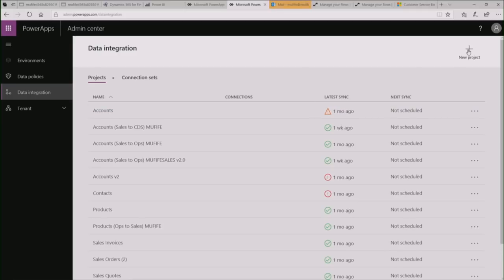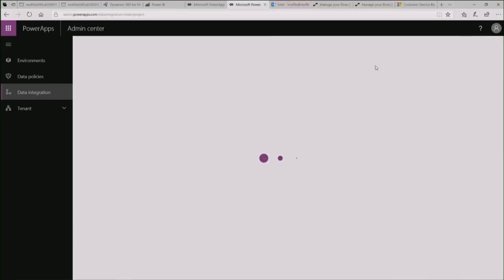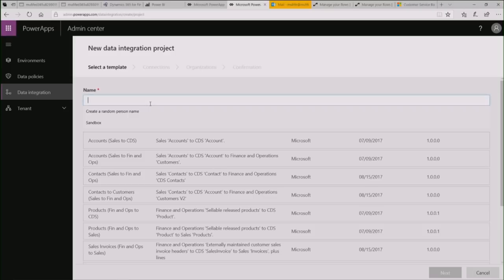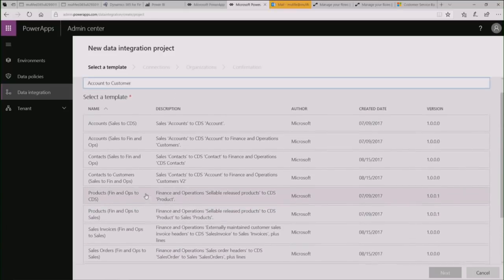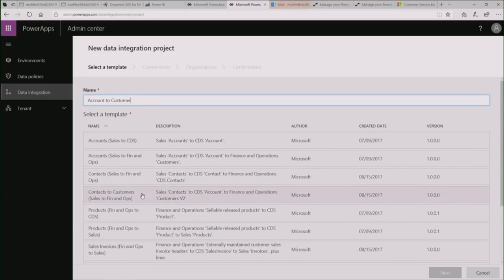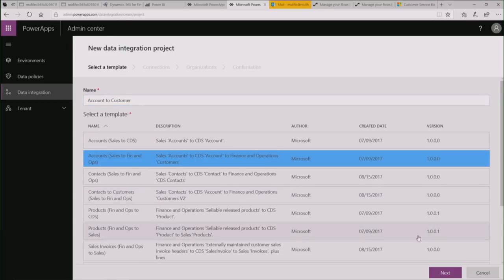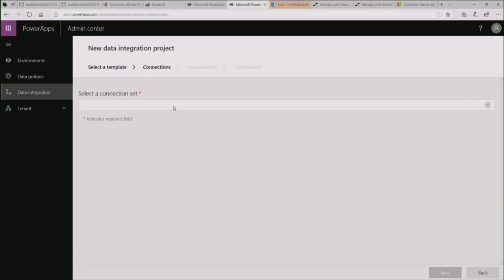Say, for example, I wanted to integrate all of my accounts between CRM and operations. Then all I do is say I want to create a new project. I just give it a name, and down here we've got all these templates. One of the other questions is, do we have to build all this integration? You don't. It's all done for you, but you can extend it afterwards. So I'm going to say I want to create my integration.